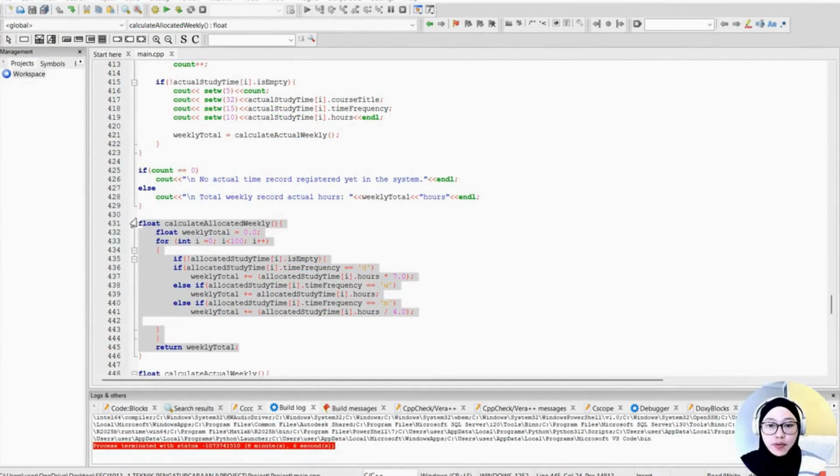In lines 431 to 446, the weekly calculation is handled in the calculation allocate weekly. Daily hours are multiplied by 7, weekly hours remain unchanged, and monthly hours are divided by 4 to ensure consistent weekly calculation.